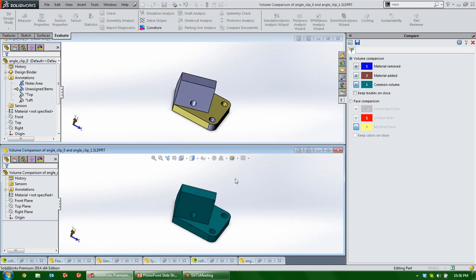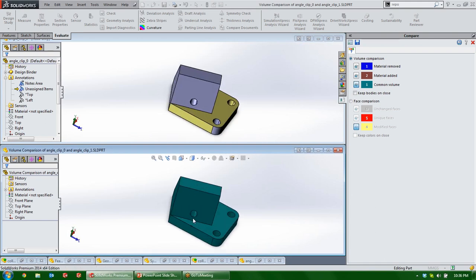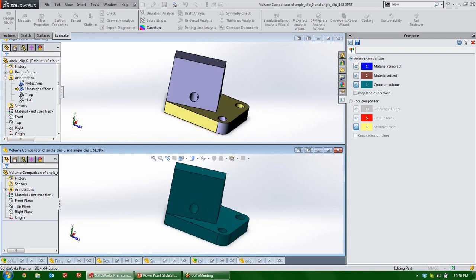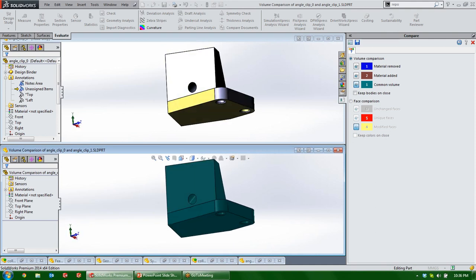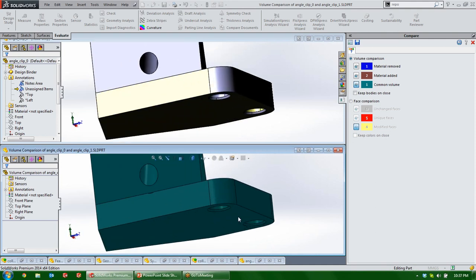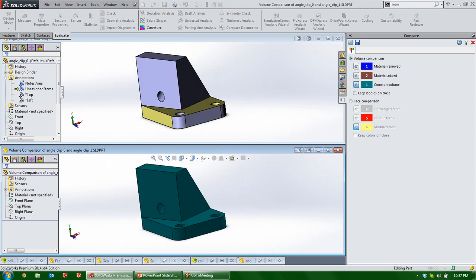So looking at these two models, my angle clip 1 down here, most of the volume is the same, but you'll notice my chamfers here. So all this is doing is overlaying the two entities and saying, where do these meet? Much like a combine tool. So you can use that combine to add, subtract, or do the common. So this would be the common of that.